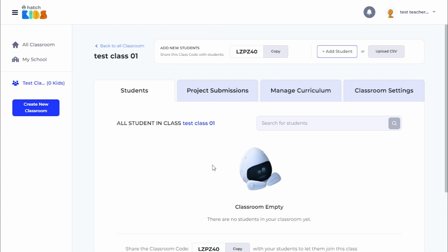First of all, how can we add students to a classroom? There are 3 ways you can add students to a classroom. One is by providing a classroom code. So every classroom that is generated has a unique class code that you can see here, a 6-digit classroom code.